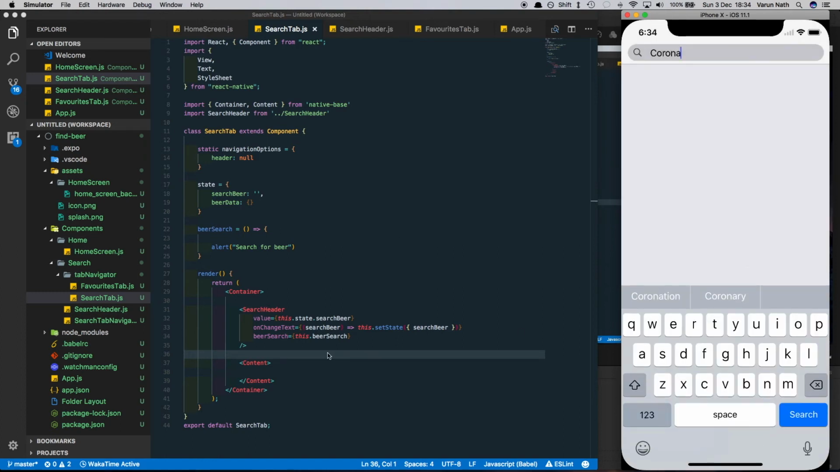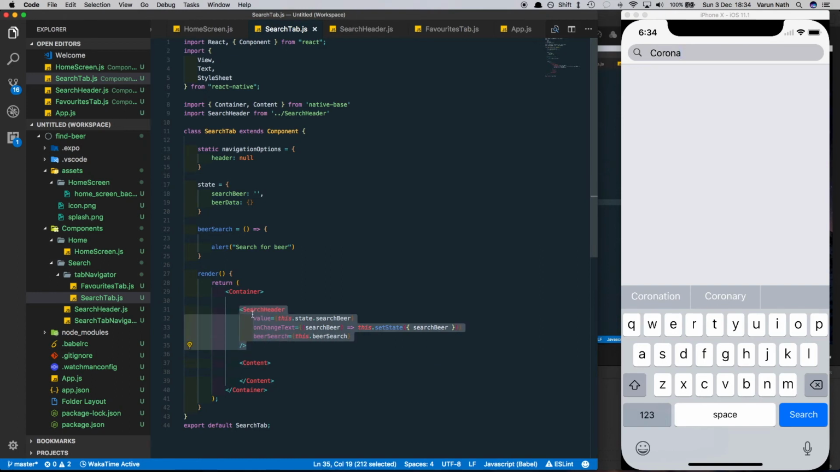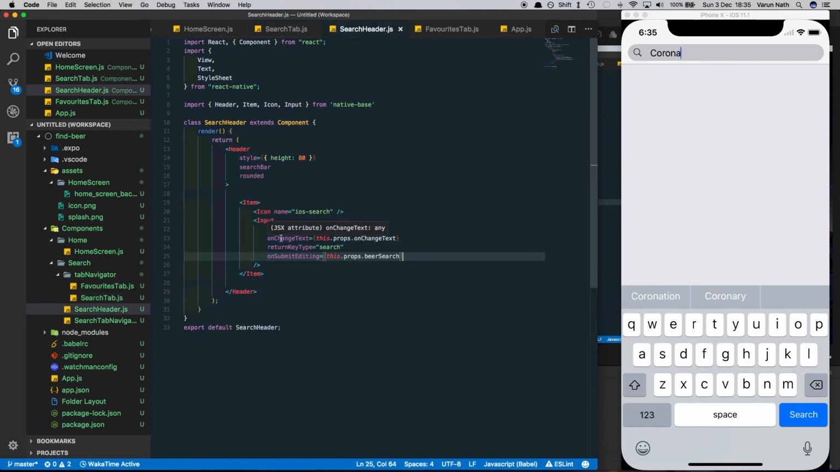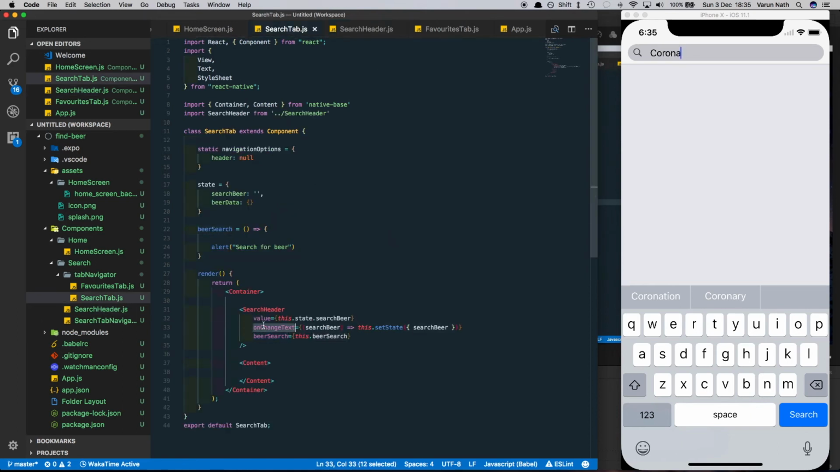So just to clarify this, we have a search header, which is a custom component created by us. We have certain props that we're passing down to our input field. The first one is value, onChange text, and then beer search. The input field has an onChange text method by default. When it detects a change in the text, it calls the onChange text method of the parent, which is here, which in turn runs this function to update the state.